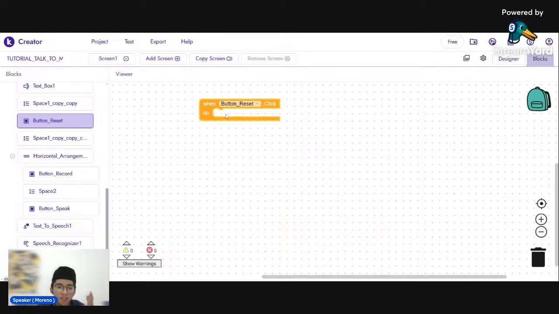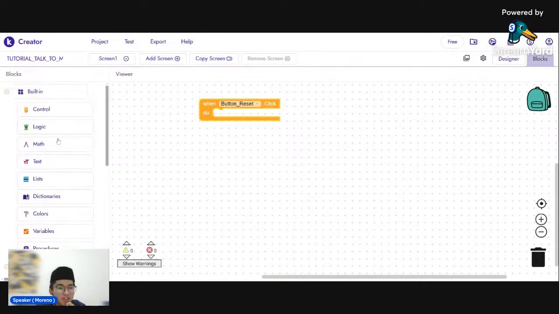It's appealing to the eye, not too boring, I guess, because there are colors like yellow, green, whatever in the blocks. So it's more appealing and much simpler than JavaScript coding and Python coding, whatever. Back again to button reset. Yeah, we already added the button reset.